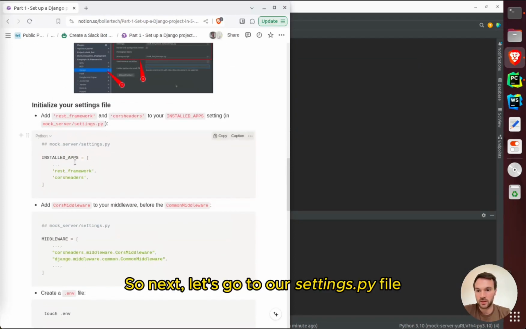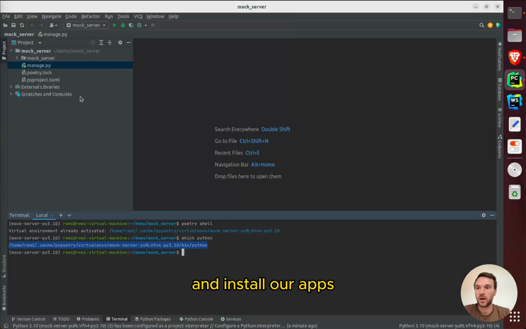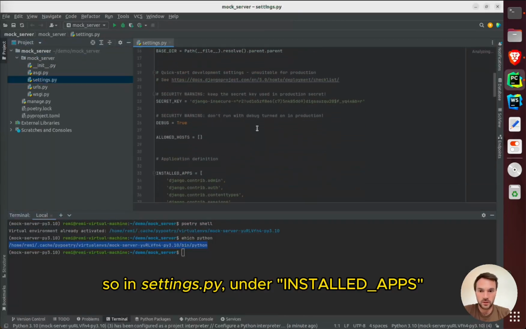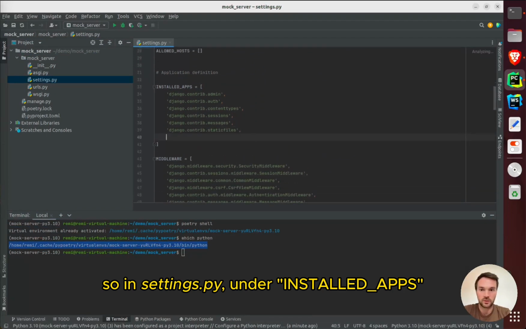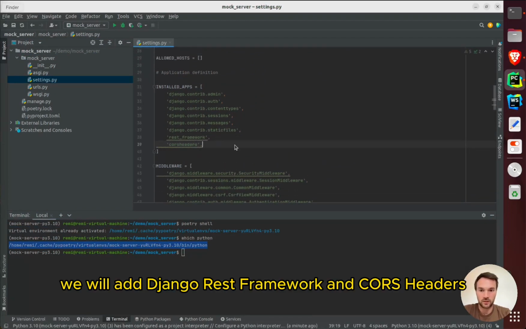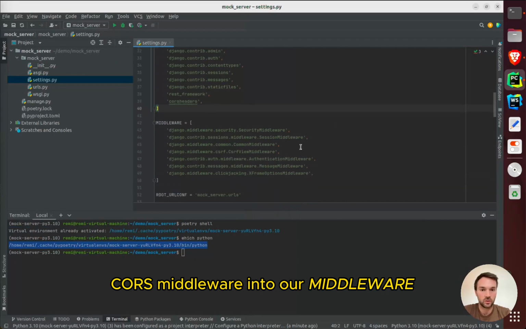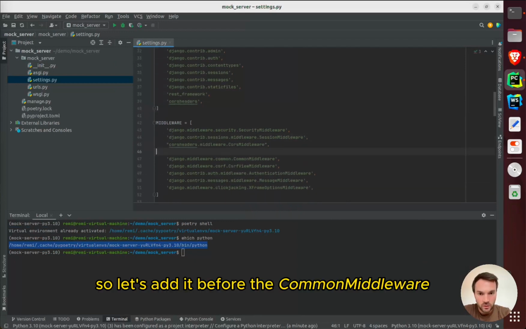So next, let's go to our settings file and install our apps. So in settings, under installed apps, we will add Django REST framework and corsheaders, and we will also add the cors middleware into our middleware. So let's add it before the common middleware.